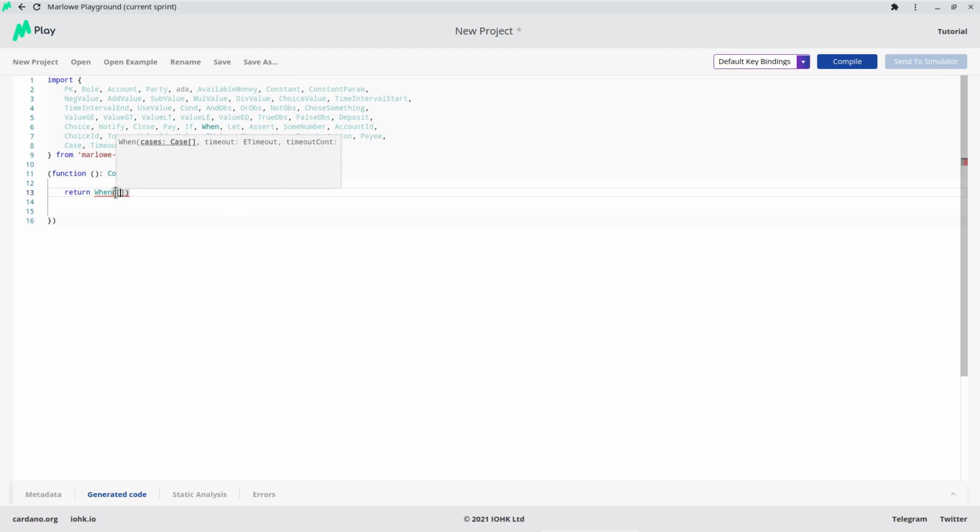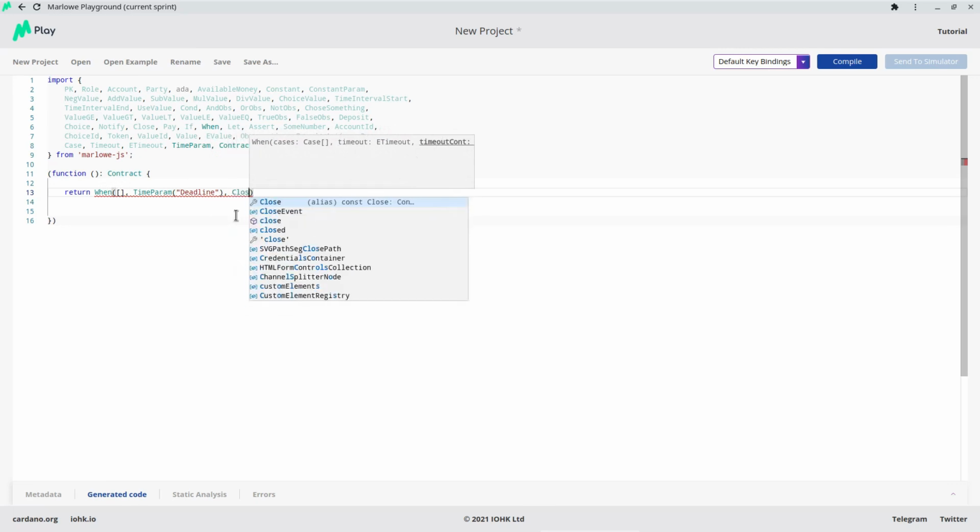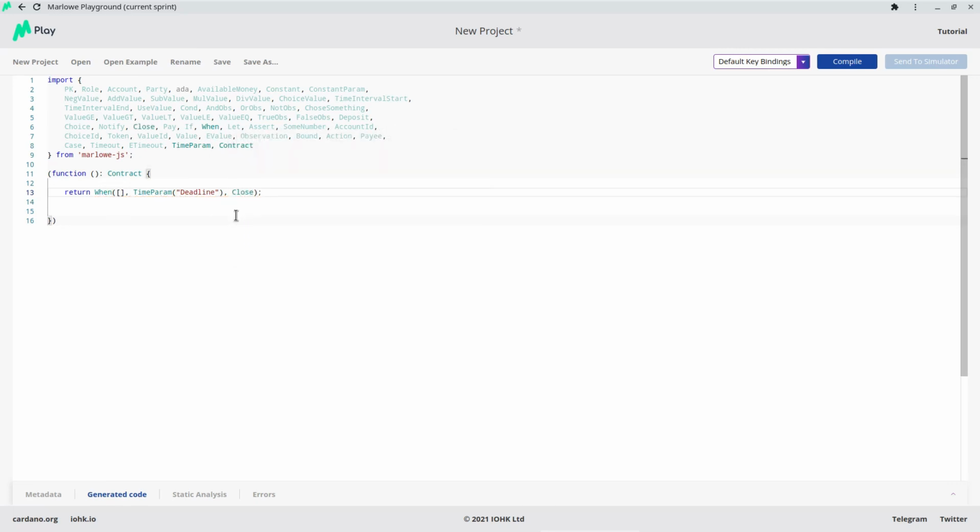So I could now start, for example, with an empty array, and now I see I need a timeout. So for example, I could use time parameter again, and again I get nice help telling me that now I need a string, so the name of the parameter. And finally, I need this continuation contract. So for example, I could use close. And now this would also be a valid contract.